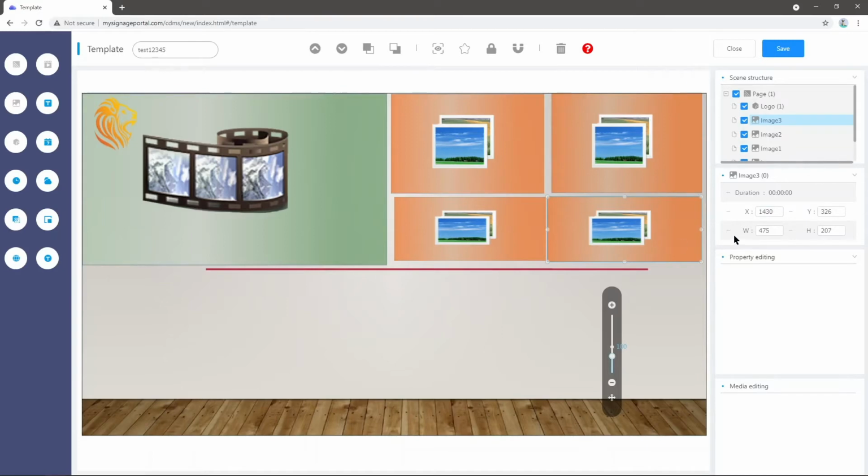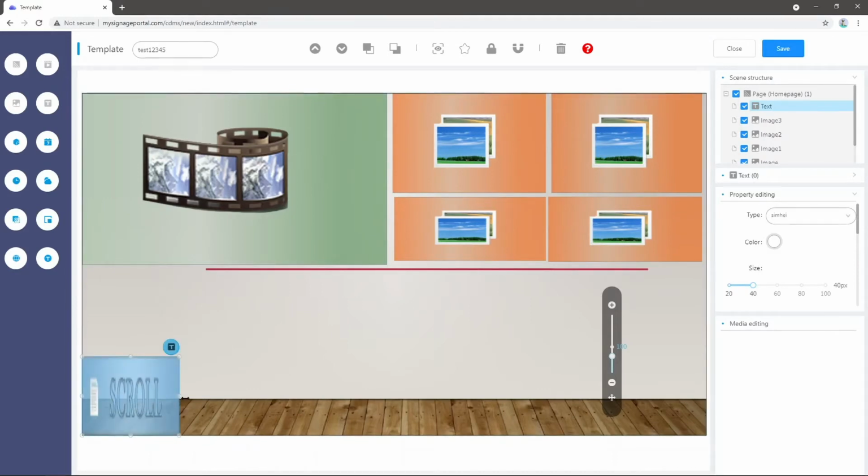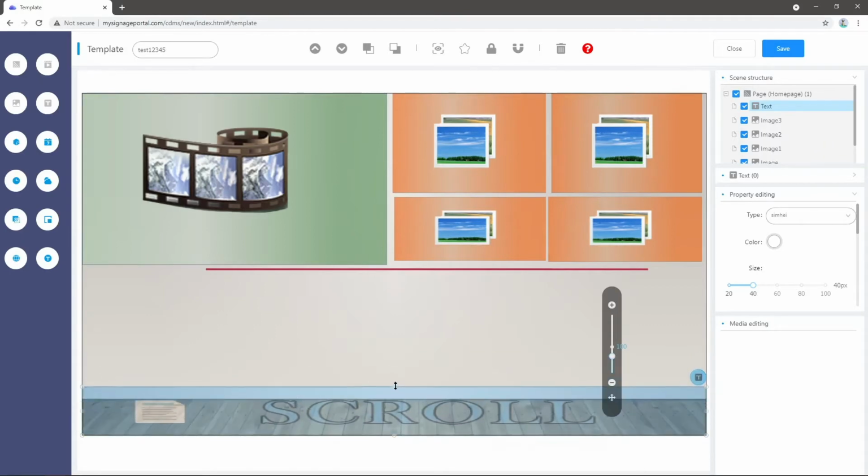Now we have these zones set up, I'm actually going to go over to here next to where the image area was, and I'm going to actually select the scrolling text. So I'm going to move this down here. I actually want this to go across the bottom. And the reason for the scrolling text area is to either add an RSS feed or just simply have scrolling text go across the bottom of your screen.